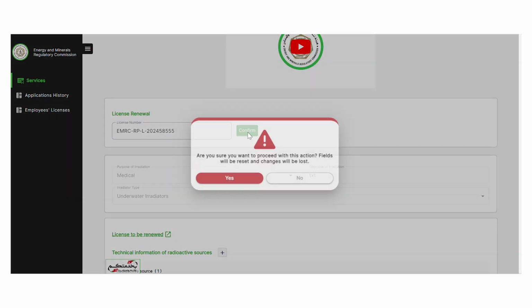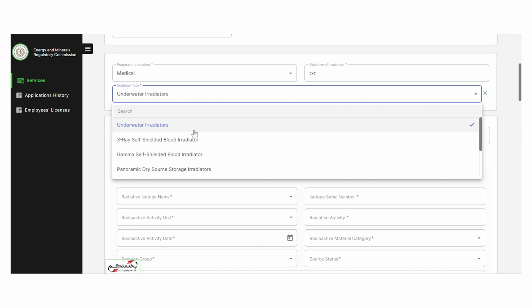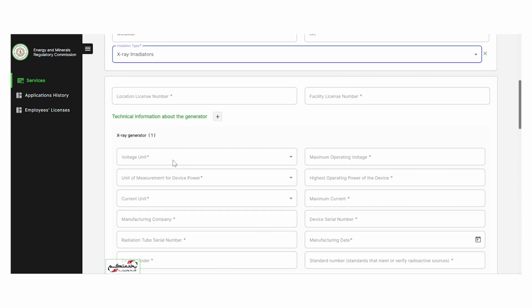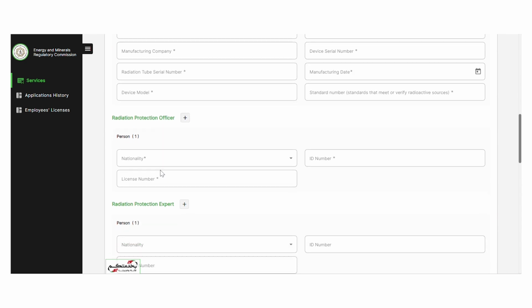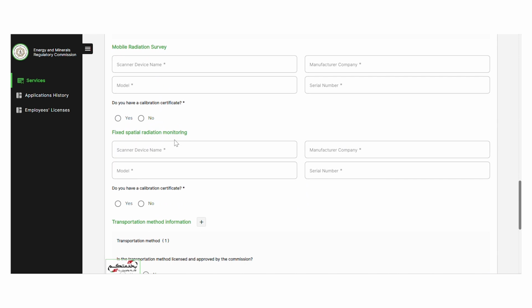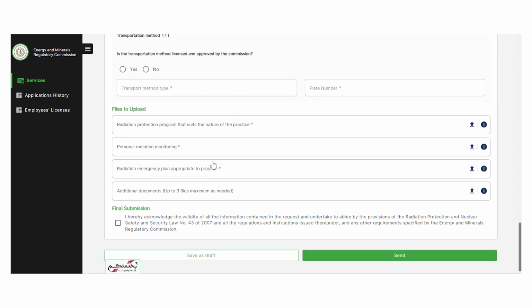If you proceed to manually type in the number, you will have to fill in the number of the location and facility licenses, then all required information of the ownership and usage license. Sections depend based on the irradiator type of your choice. For example, if you pick X-ray irradiators, you must fill in mandatory fields in the sections of technical information about the generator, radiation protection officer, radiation workers, mobile radiation survey, fixed spatial radiation monitoring, and transportation method information.